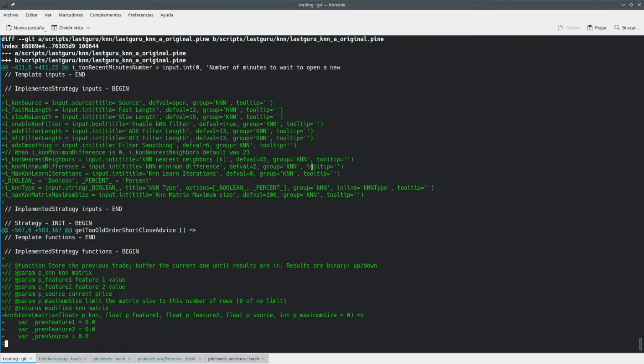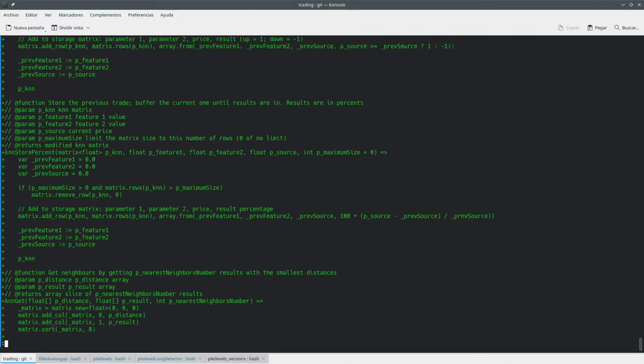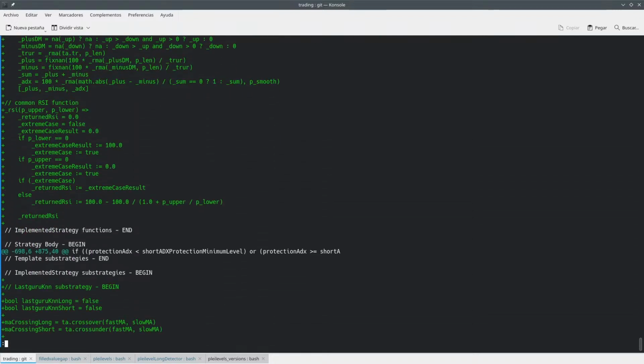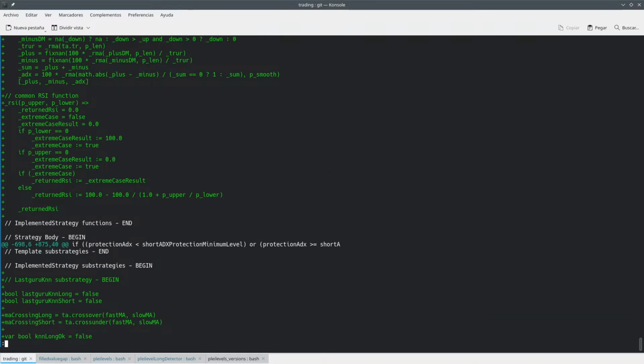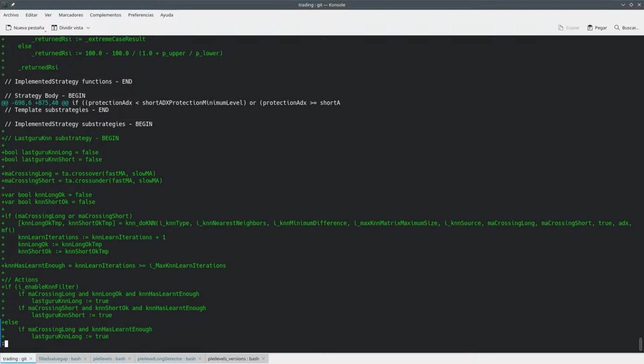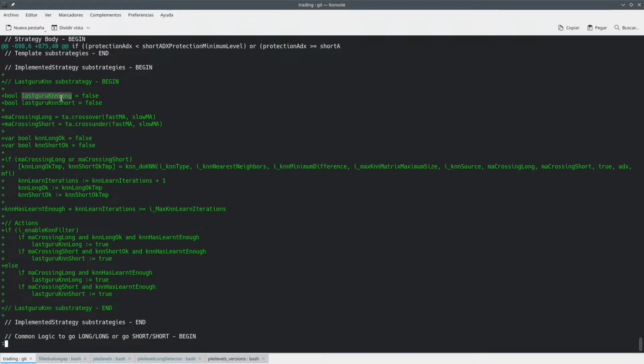Let's start again. So we have all the inputs for our strategy. Then we have all of the functions of the strategy, which we have moved from the library to the same strategy so that it's easier to modify. And then finally we have the super strategy, the lastguru KNN super strategy, which by default does not trigger anything. What we do is wait for this to learn enough, and if we have a cross of MAs and it advises us to go long, we go long, otherwise we don't go long.